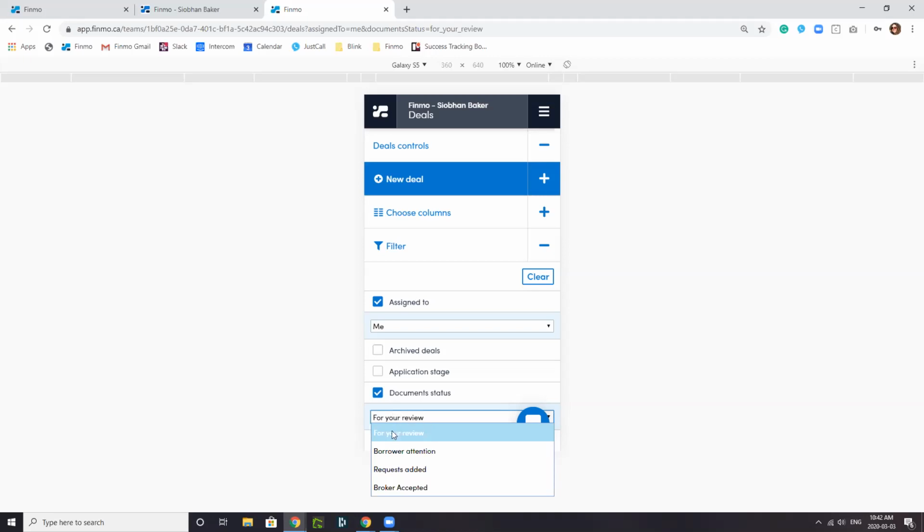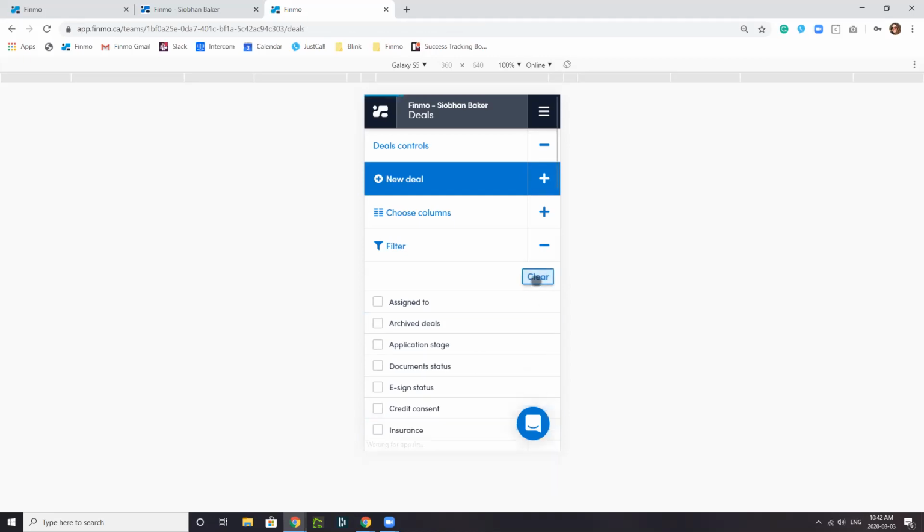So if you just wanted to look at deals while you're on the go for people who have uploaded documents for your review, you can definitely do that. And then just to clear those filters, you just hit the clear button here, and it will take you back to your main deal view.